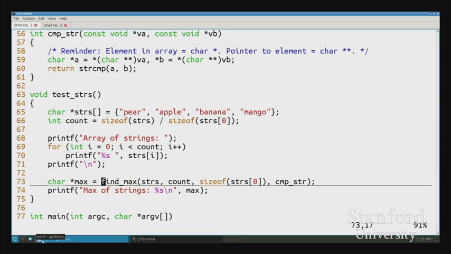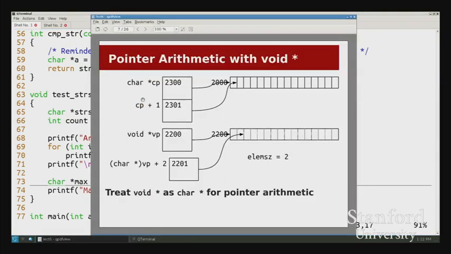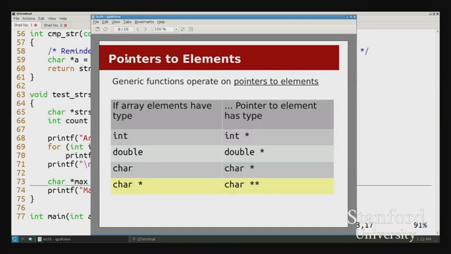All right, a little slide to summarize this. All generic functions cannot operate on the elements themselves. I've been saying this repeatedly. They have to operate on pointers to elements. This means that findMax returns a pointer to an element, and the comparison function takes a pointer to an element. This first line is what we saw before. The elements in my nums array were ints. Therefore, findMax returned an int star, and the comparison function cast the two pointers it got as int stars.